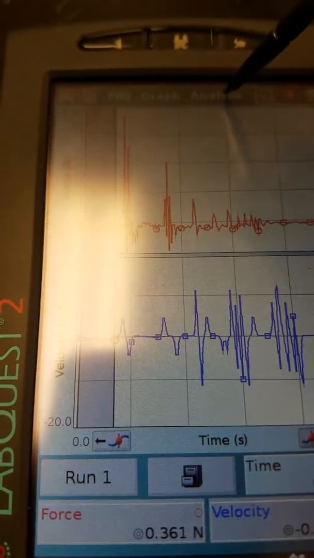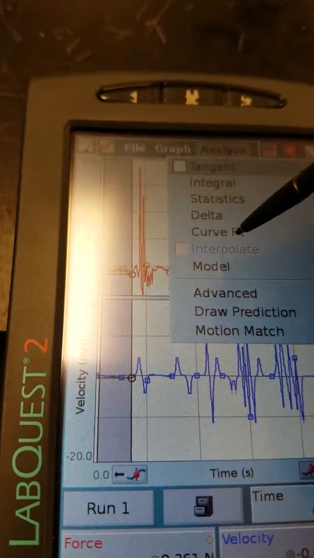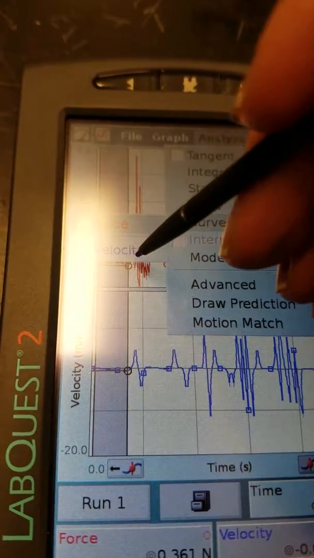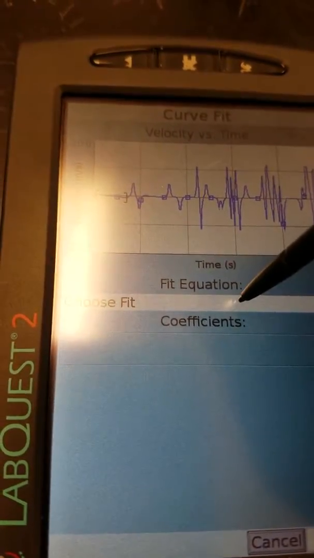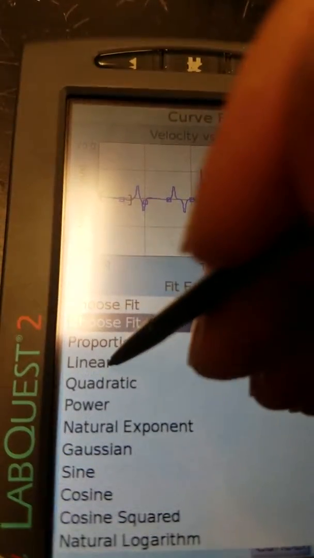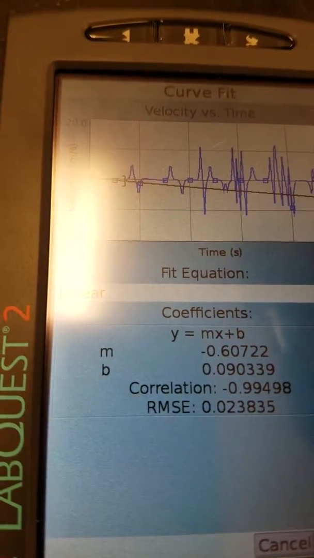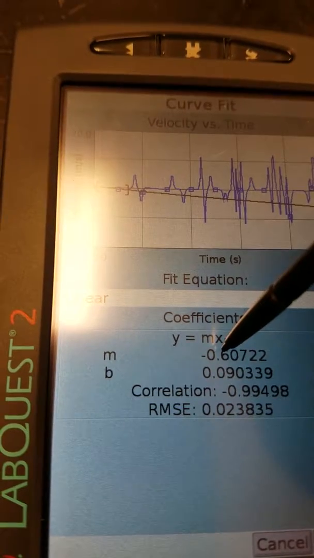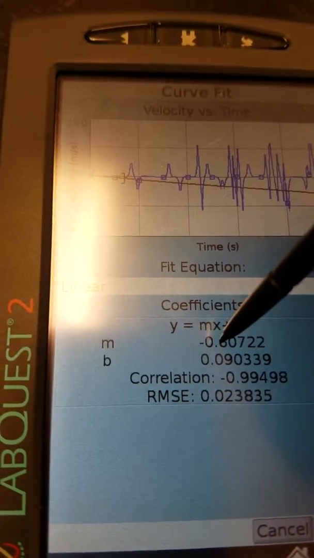the slope of that bit of the velocity graph. So click Analyze at the top, then click Curve Fit. Click Velocity, and you come in here, you're going to choose Fit. It should be linear. All right, the slope of a velocity graph. And right there, there's my slope. And that should be somewhat close to my acceleration. So that takes care of the acceleration. Let's go look at the force.